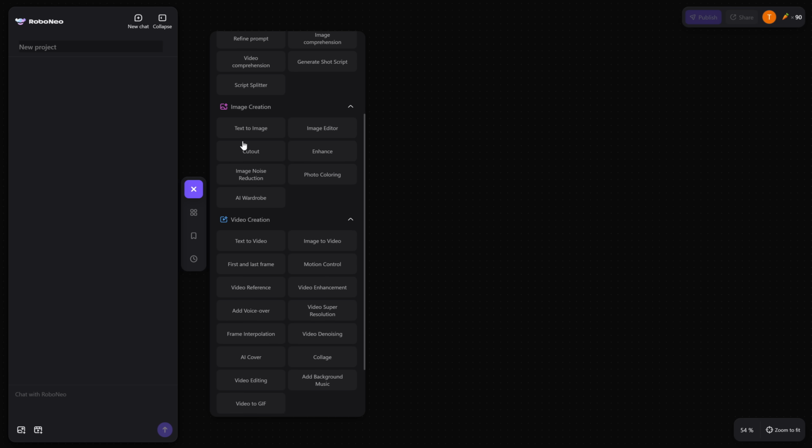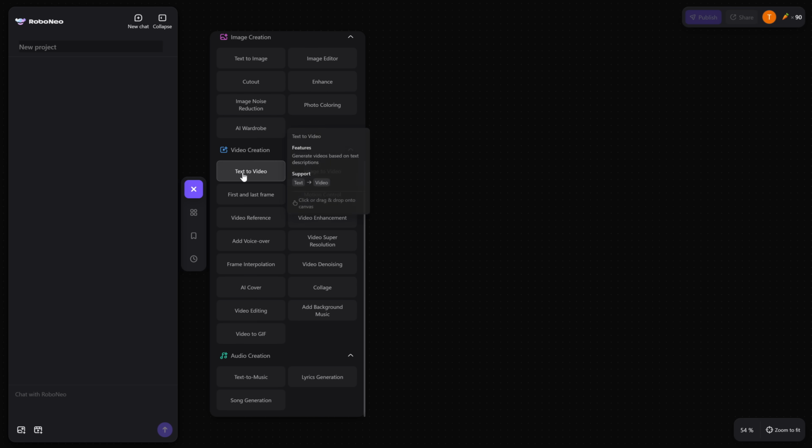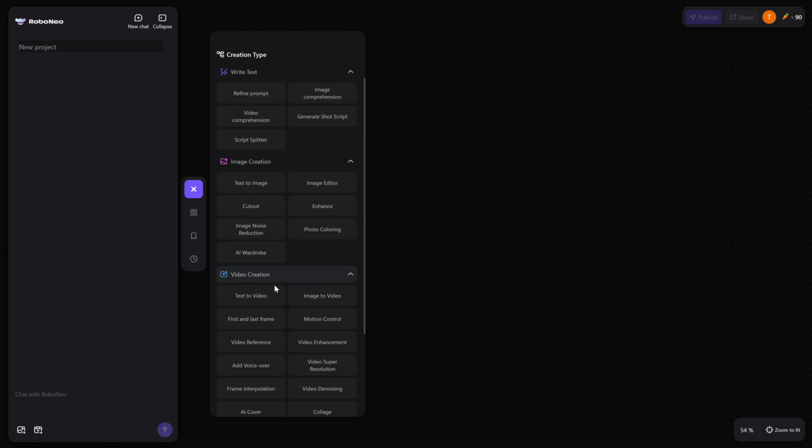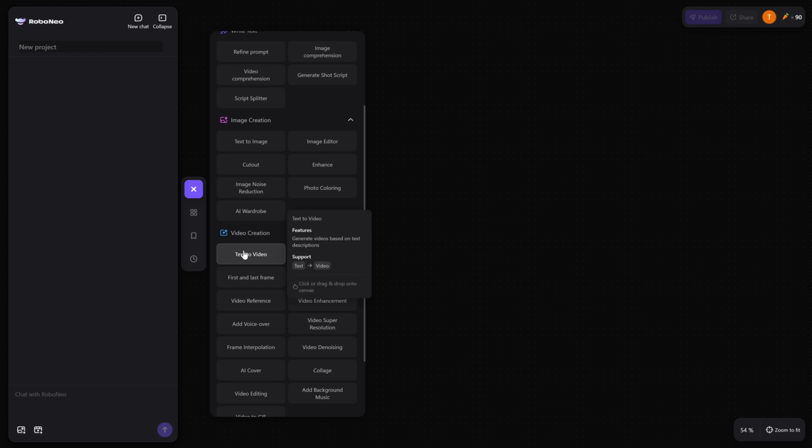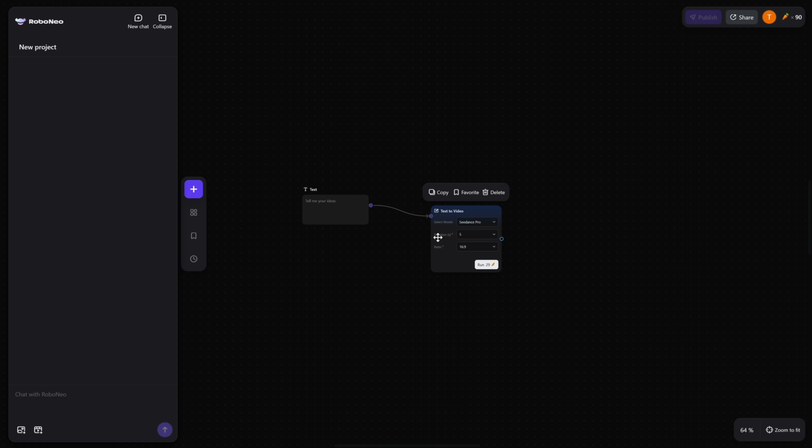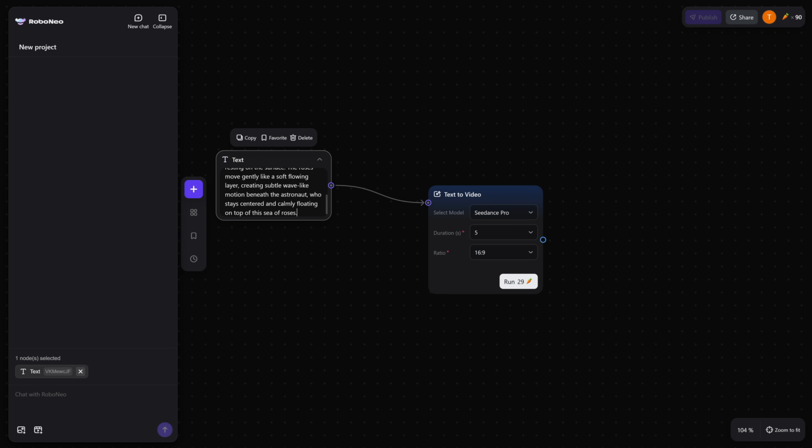Now what we're going to do is click this plus icon. A list will appear with all the functions we can use in this tool, things like text to image and video, image editing, or image to video. They all work the same way. I want to generate video, so we're going to add text to video. These two boxes will be added. In the first one, we can add the prompt to create our video.